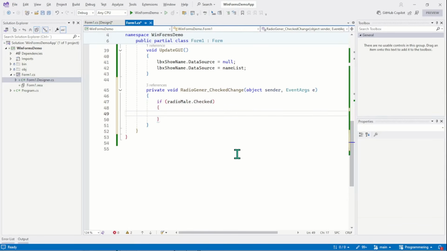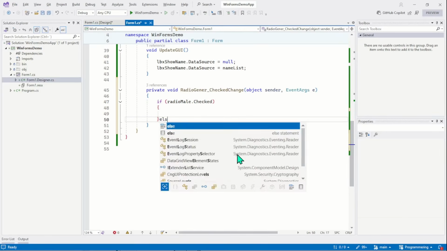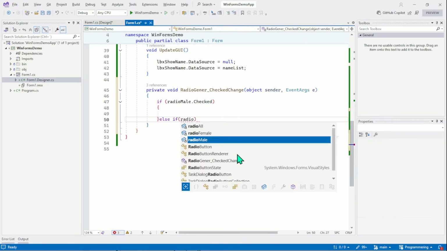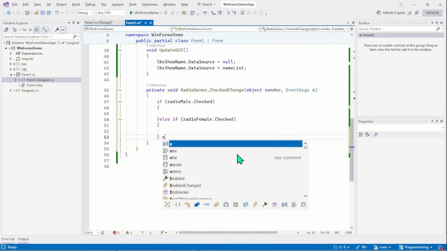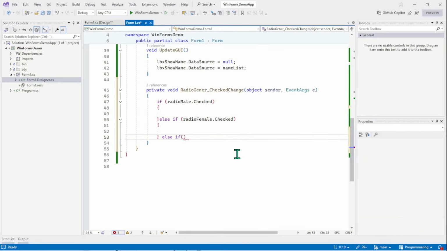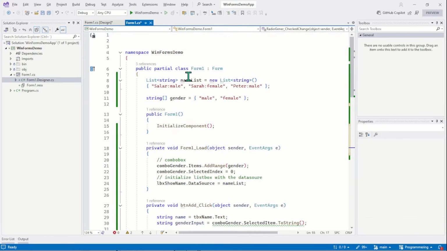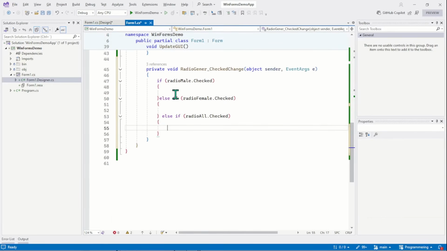So we need 3 if statements and here we can code if, else if, radio male dot checked, radio female dot checked, and the last one is radio all dot checked. Now when the radio male is checked, we will simply loop through our list and when we loop through, we will pick a component from the list, for example, the first component, and we'll apply the split method using the colon character and then investigate the second part, which is the gender part. So let's see how we do that.